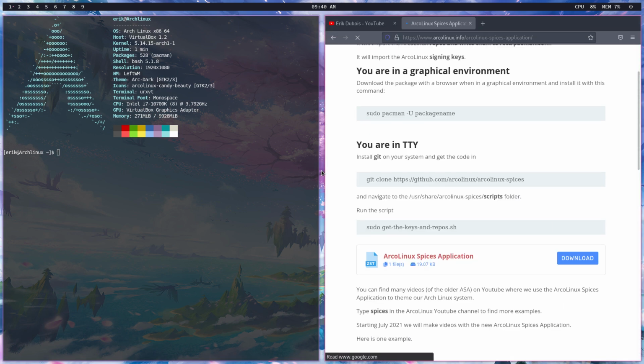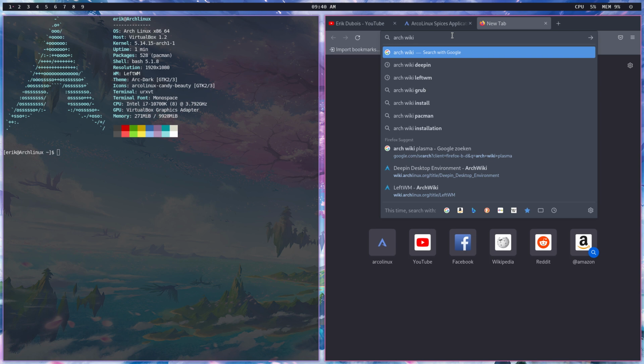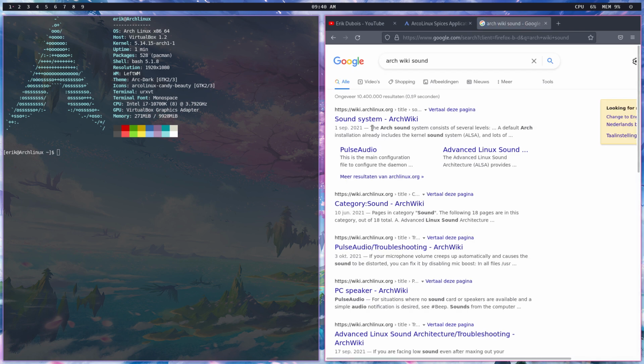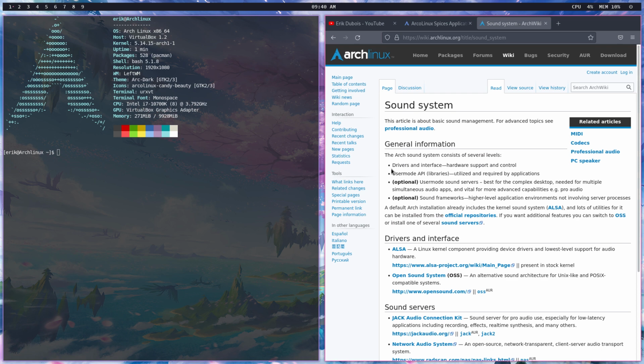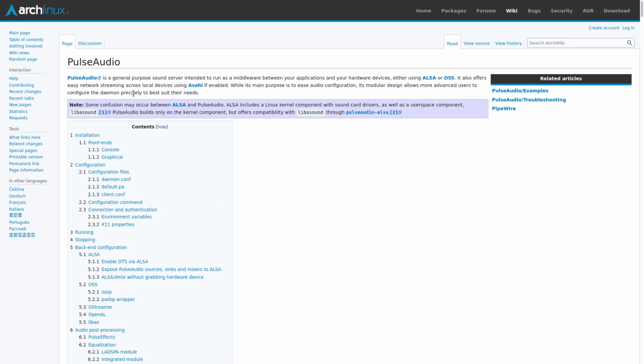Ctrl-Alt-F, Firefox, ArchWiki, sound. Right, say you don't know the name. Voila, sound system, ArchWiki. Super F, full screen. And then you read. Linux kernel component provided device router. Okay, open sound. Okay, fine. There's Pipewire, there's Pulse Audio, network audio system, jack audio connection kit, and you keep on reading. Pulse Audio is a general purpose sound server intended to run as... and that's why I've chosen ArchLinux.